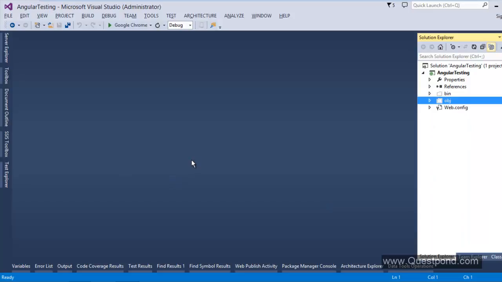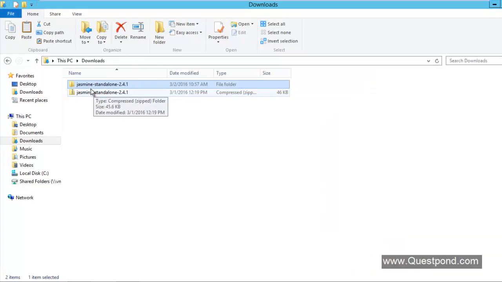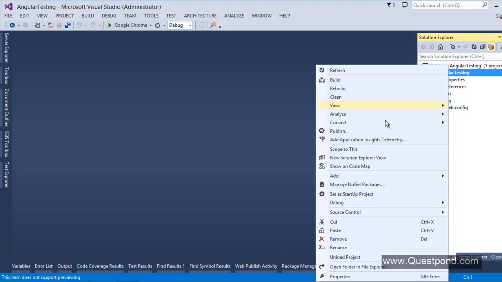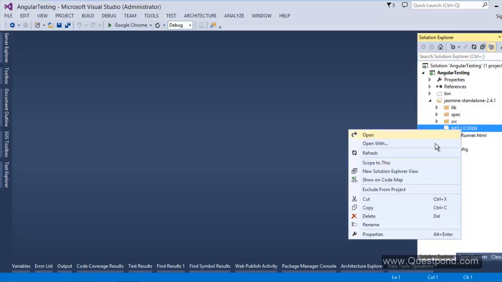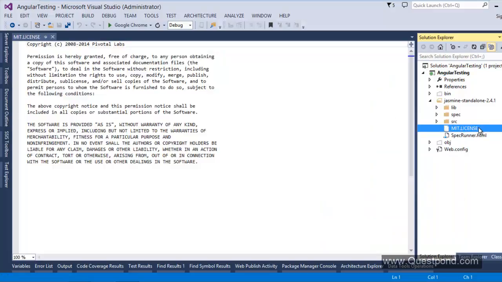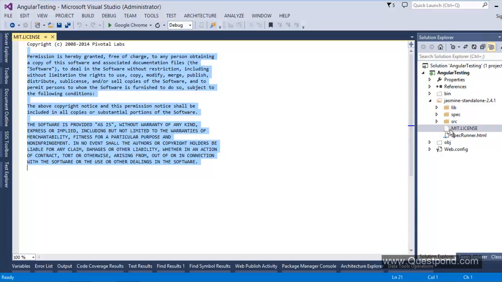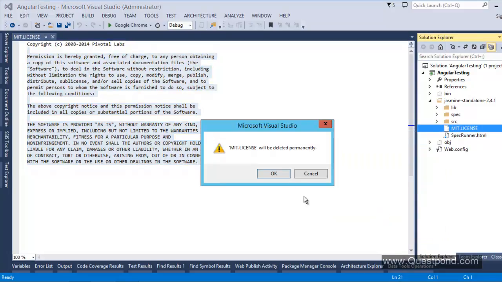Switch to Visual Studio. In Visual Studio, we have one very simple project created called Angular testing, which is completely empty right now. Then let's go back to our download folder where we have the extracted version of our Jasmine project, the Jasmine folder. Simply copy that folder and put it inside our ASP.NET project. Say paste. Simply expand this Jasmine folder. This MIT.license file will not have any benefit, so simply go and delete it. It's just a file which contains the licensing information. We are not required to bother about it. Simply go and delete it.